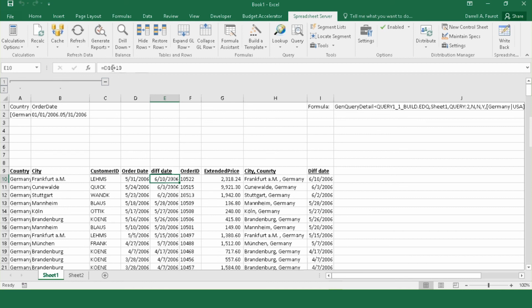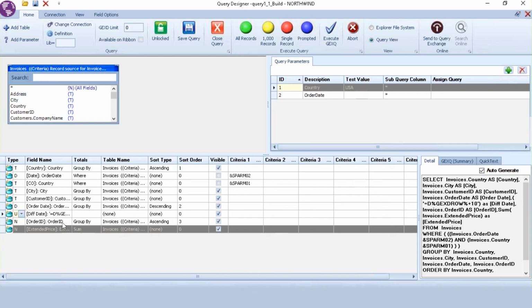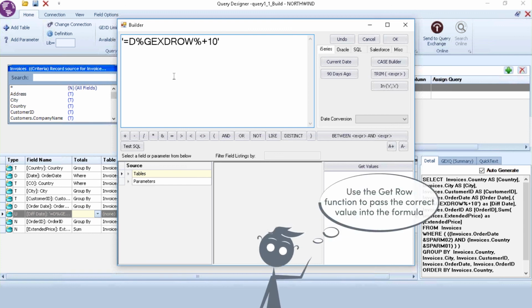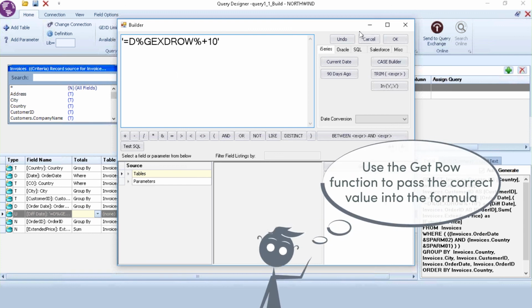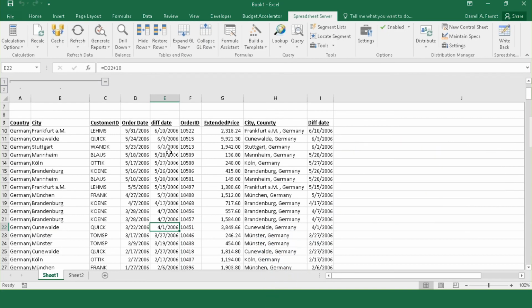So here you can see that formula has been embedded. First row, A10, cell reference is correct. When I go to row 17, again, it is correct. So to recap that function, if I add a calculated field, I can pass an Excel-based formula. And if I use this get row function, it will pass the correct value into the formula so that when I go back to Excel and I execute, the information shows up.